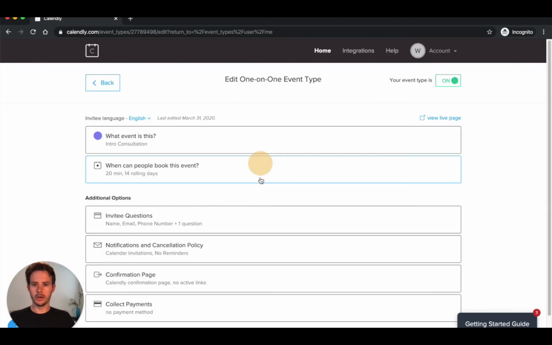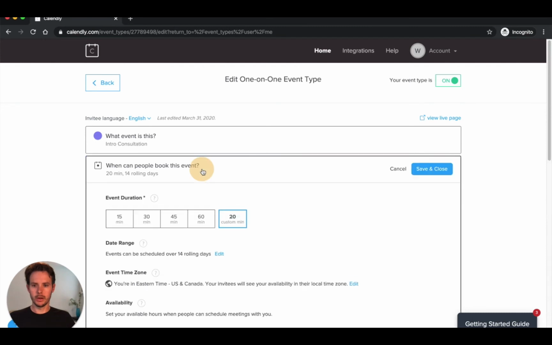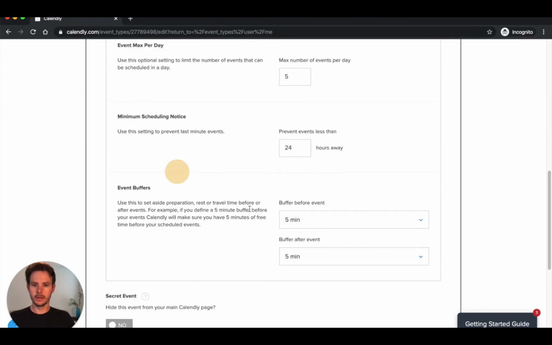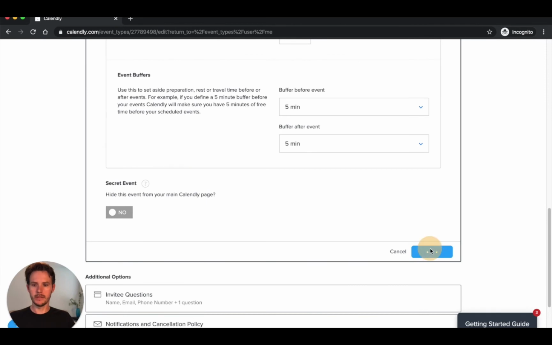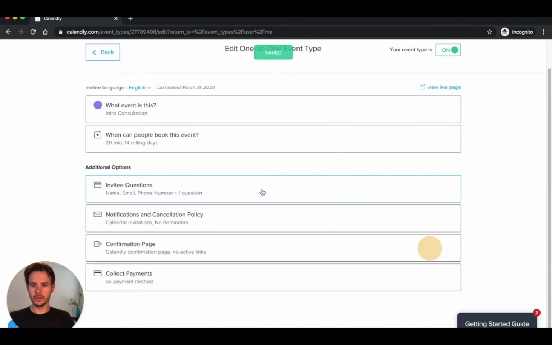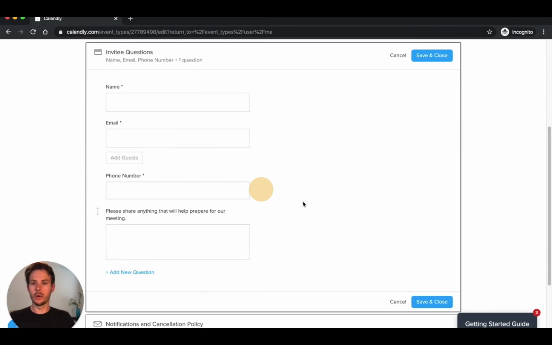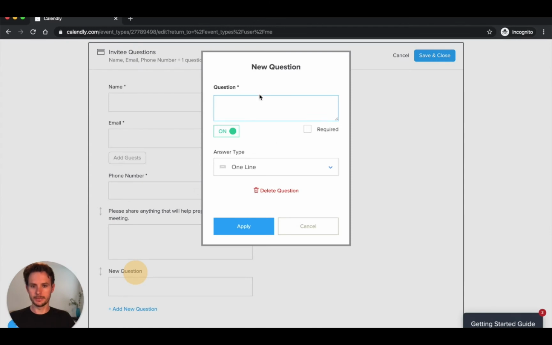All right, so after you've chosen when people can book the call, how long it's going to be, the buffer between the events, you'll click Save and Close. It'll take you to a few more setting options you can choose here. If you want to ask any questions of the people that are booking the call with you, the defaults are your name, email, phone number. You can also add a few other questions if you'd like. You can add things like, what's your budget?